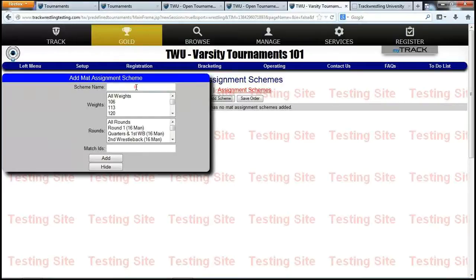If I was just assigning first available to any mat throughout the whole day, I would probably add an all scheme here, and I would pick all weights and all rounds. And I would just have 1 stack of bout sheets, and it would go first available, any mat, wouldn't matter who was wrestling where. In my case, I want to do that a little more specifically, and I'm going to have one as upper gym.